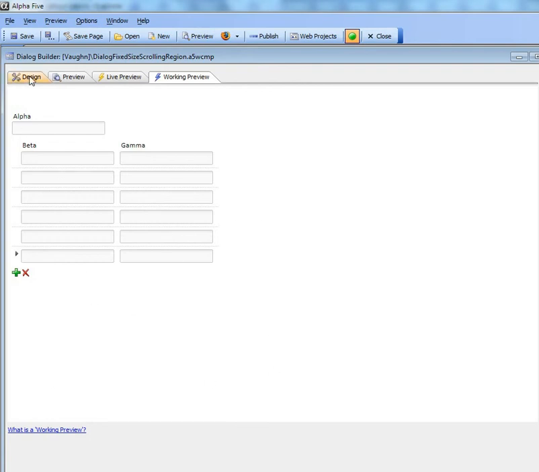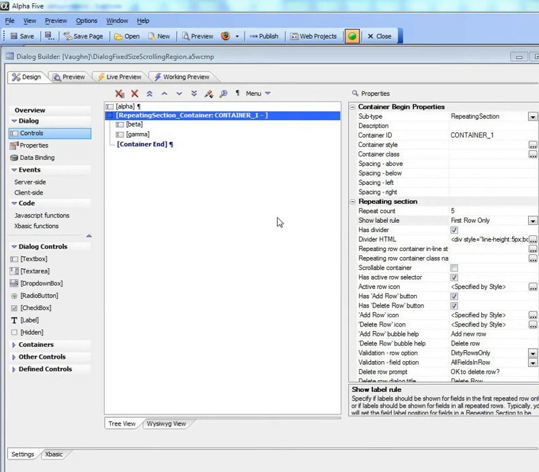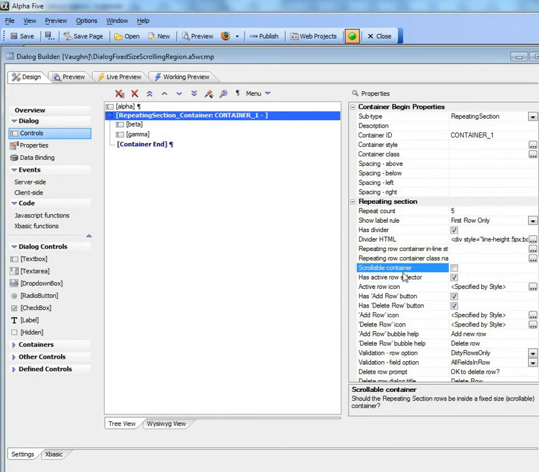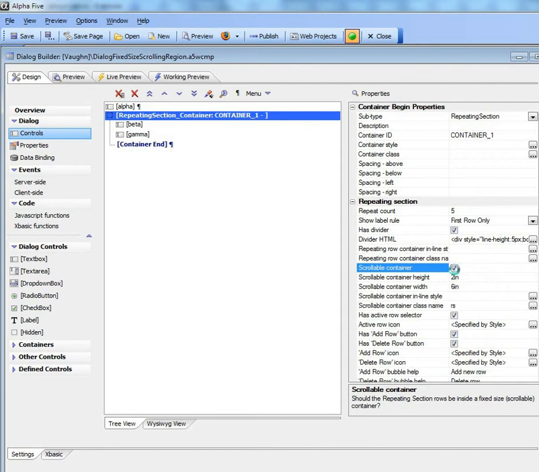So that's easily done by going back to design mode, and you can see here that basically there's a property that says, does the repeating section have a scrollable container? So I'm going to go there and check that, and then I can specify the height and the width of the container. The defaults are 2 inches and 6 inches. I can specify an inline style for the container, so for example I could put a border or something like that around it, or I could specify a class name. So in this case I've chosen a class called RS for repeating section, which I previously created.